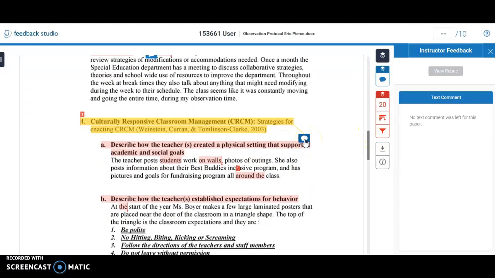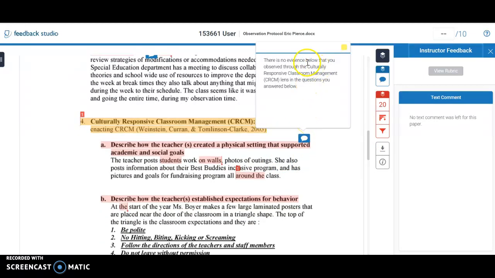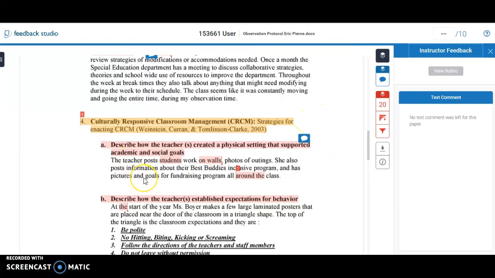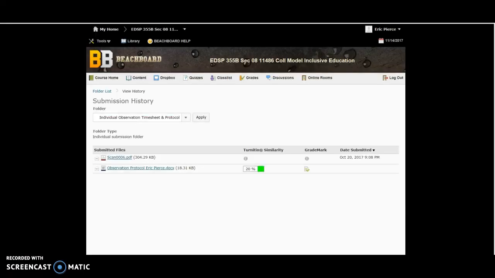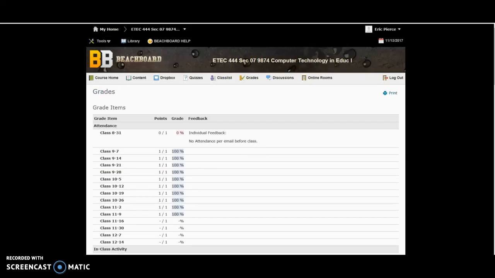Eric, there's no evidence below that you observed the culturally responsive class in the questions you answered below. So you're saying that the whole bottom part of this class, part of these answers, I didn't answer right. So what you could do for a teacher and a future teacher is say, hey, you didn't answer it right. Why don't you resubmit? But that's just what I would have done in other classes.